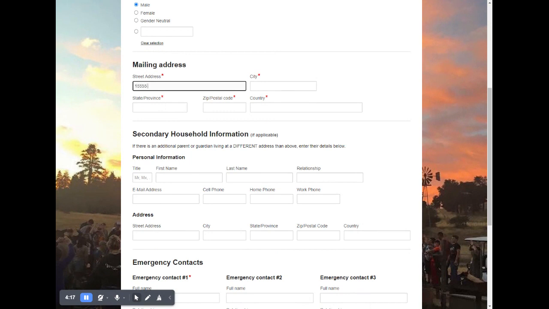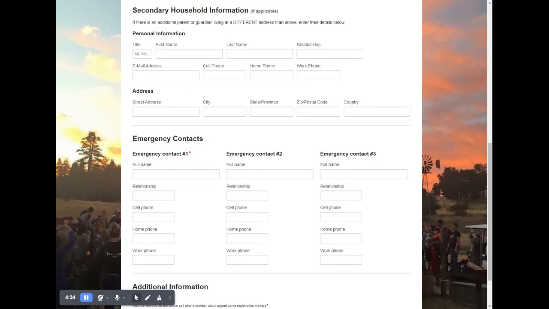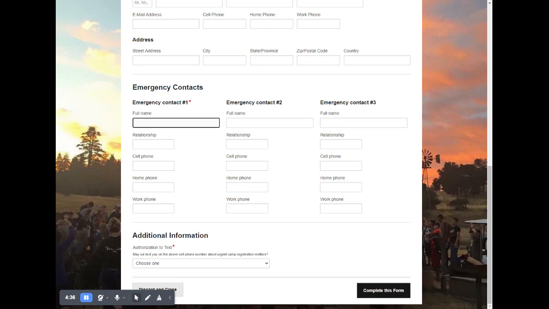So 1555 Main Street, San Diego, California, 92121. And I am in the United States. Don't have a secondary household in this case. And I do need to enter an emergency contact. So I'm going to put my father's name in there. He will be my emergency contact if needed.